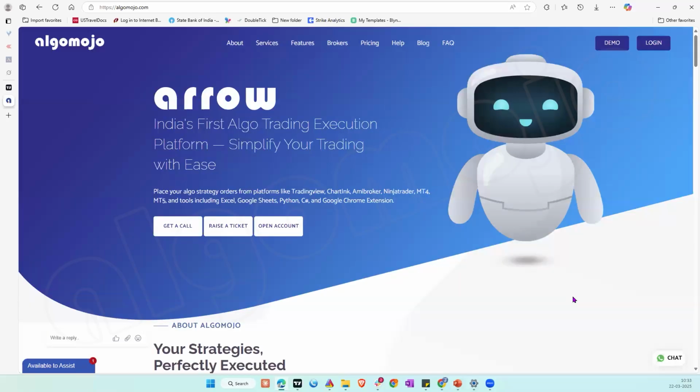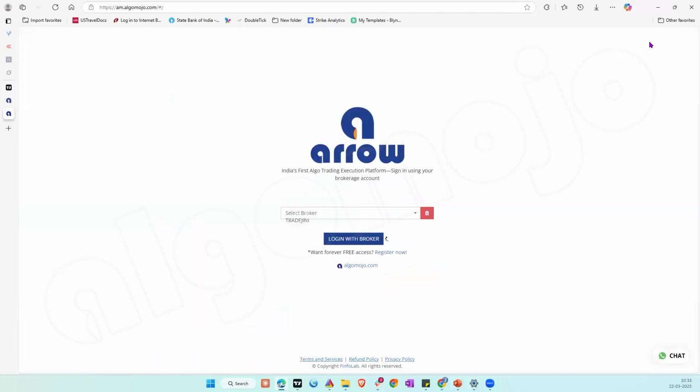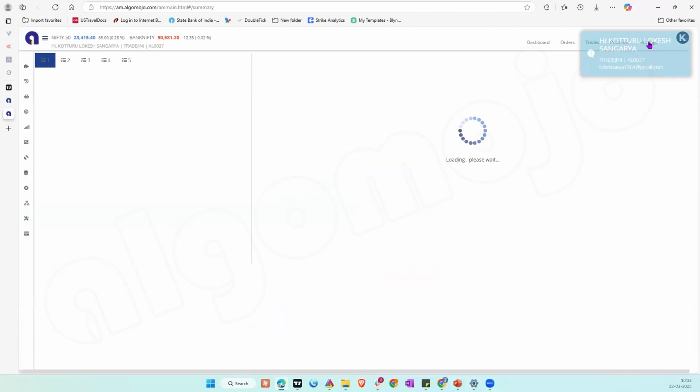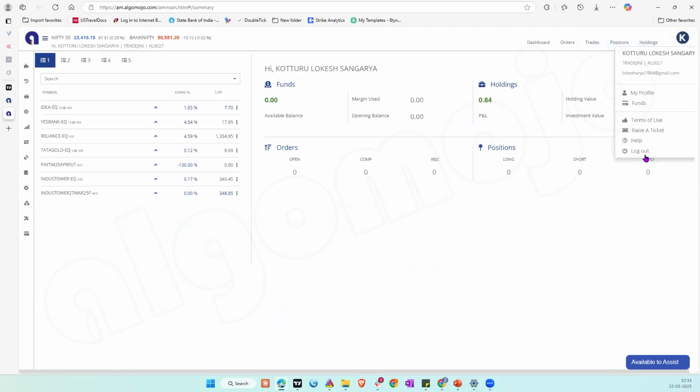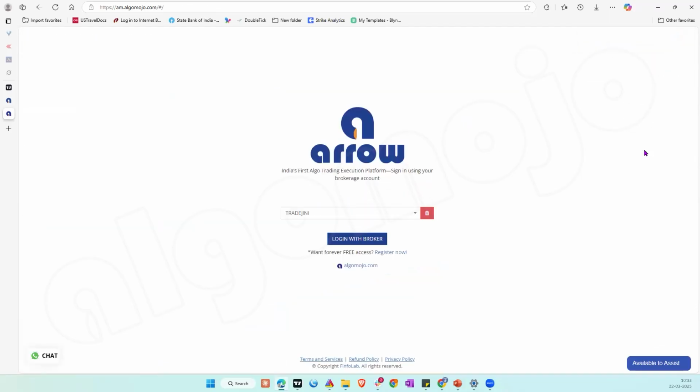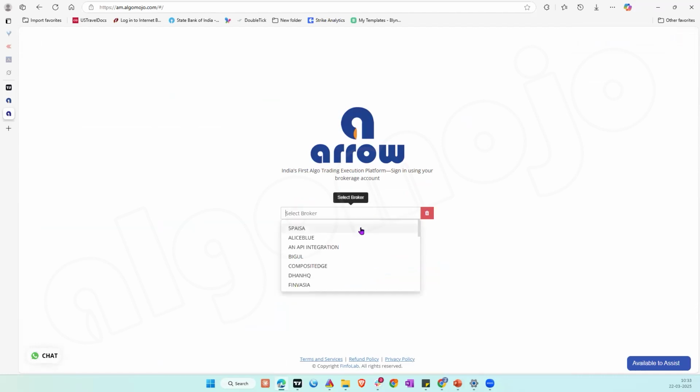In case you already have an account, all you have to do is come to algomojo.com and log into your account. So use the login button. I already logged in, so it is taking me to that page directly. Let me try and log out and try it again. If you have an account with any of these brokers with whom we have done the API integration, select them from the drop down.